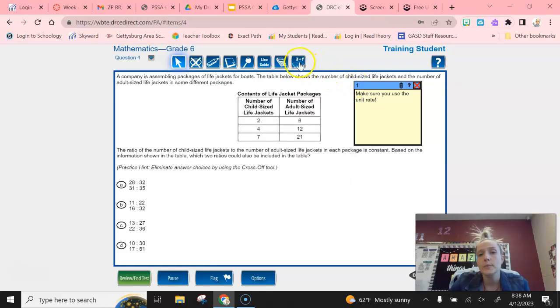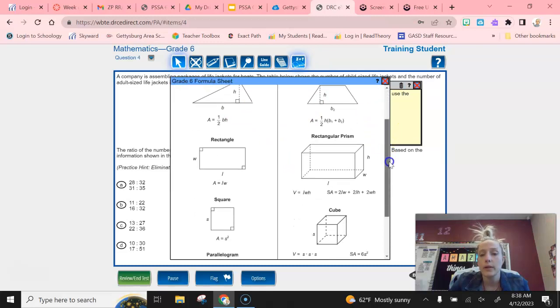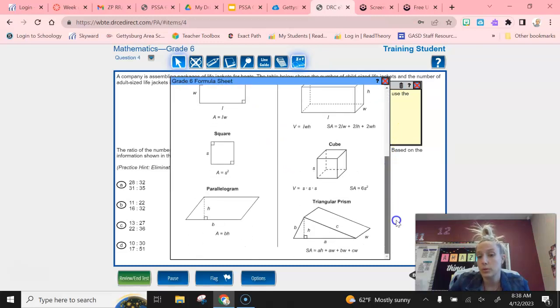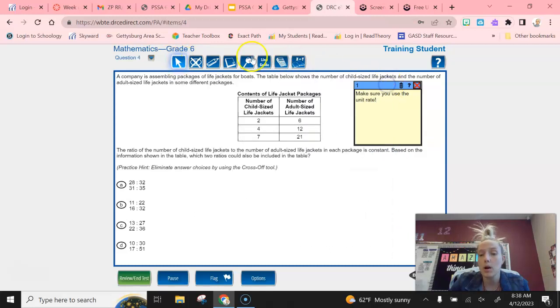Okay? And the last one, this is your formula sheet or your reference sheet. You will likely get a paper copy of this as well, but you can click on this if you need to quickly find a formula that you want to use. All right, so these are your tools up here in your tool bar.